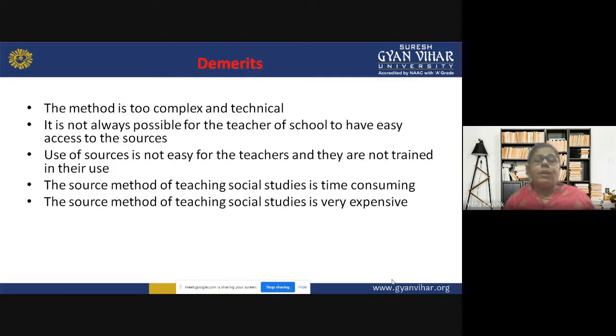Now, the demerits of source method. The method is too complex and technical. We are saying that this is the demerit of the source method, and the first is that it is too complex. It means it is not a simple method of teaching the students, and it is a very technical method to teach the students.